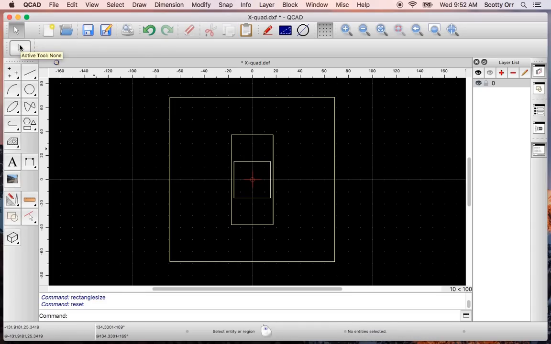The next thing I want to do is to locate where the motors are going to go, and they're going to go at the corners here of this rectangle.